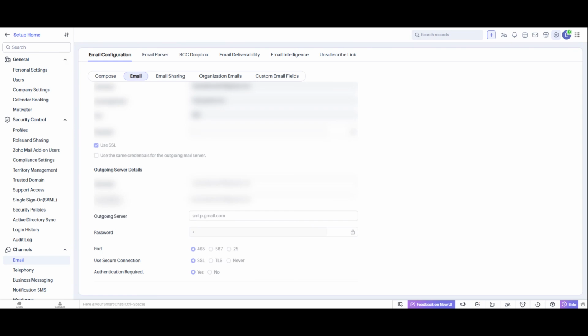If you are using Gmail, make sure the server is set to smtp.gmail.com. For the port, you should be using 465 if you have selected SSL security, or port 587 if you are using TLS. If these numbers are off by even one digit, the connection will fail immediately.